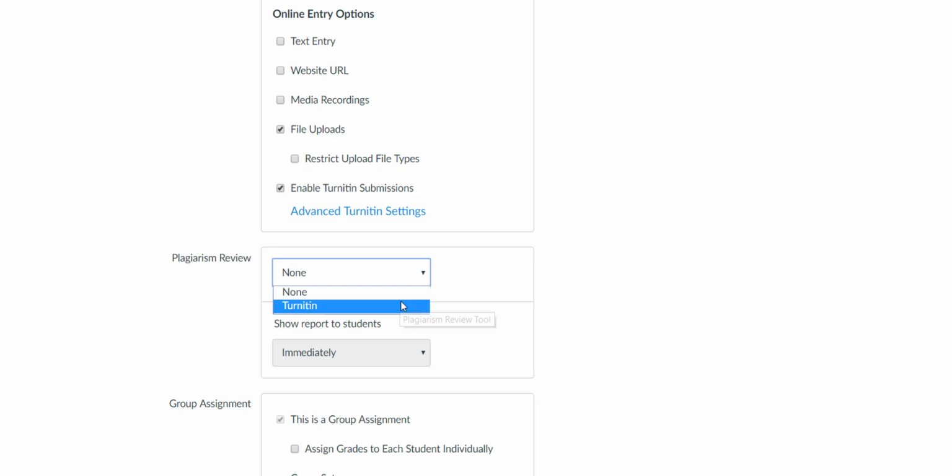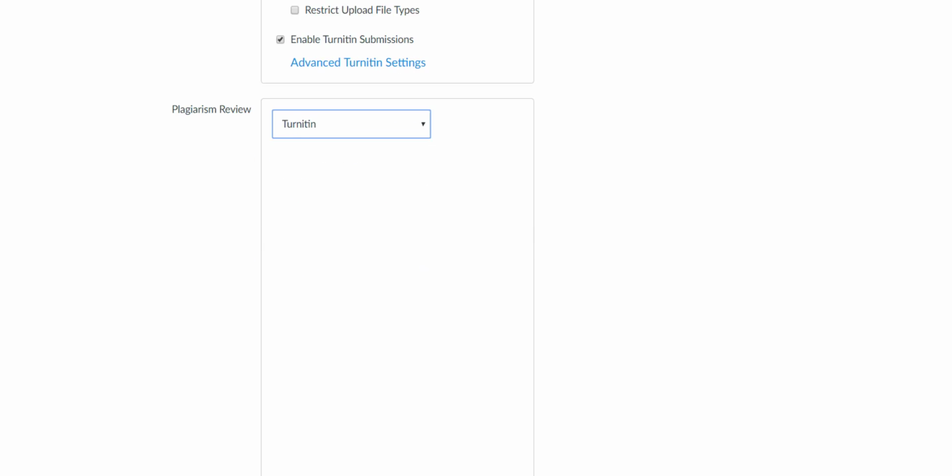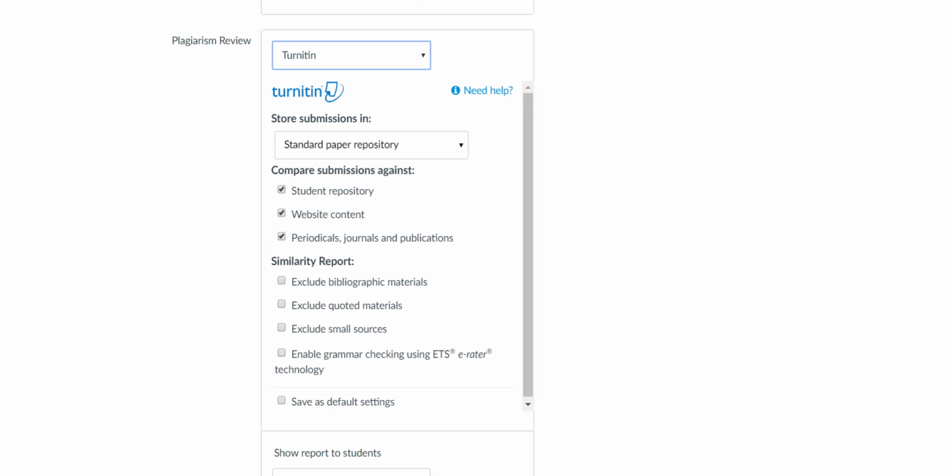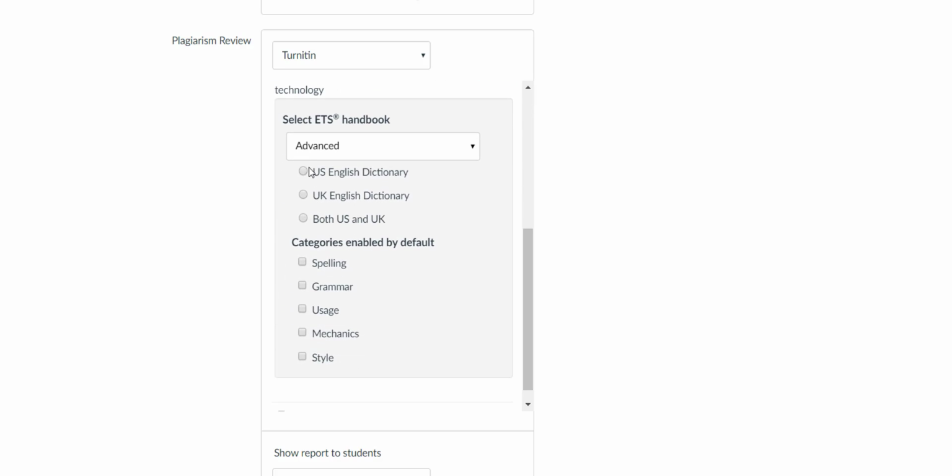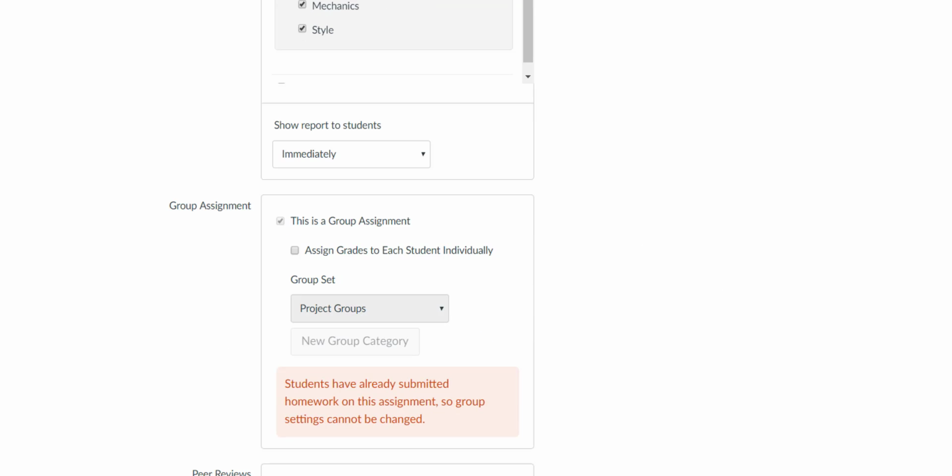And we have the plagiarism review, which is with Turnitin. And here again are our options here. And we can select what we want excluded. And we can also enable grammar. And then we have advanced options, so we choose the English dictionary, and we want all of the grammar, spelling, usage, mechanics, and style checked, and students will see that report immediately.